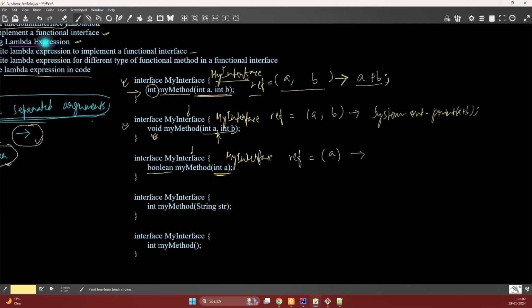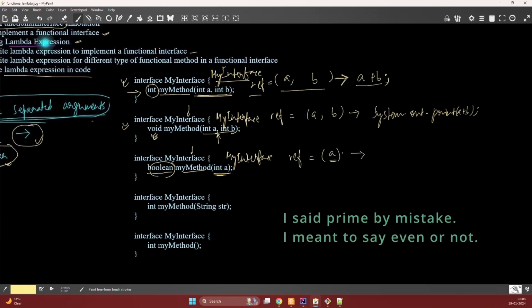Now we have to implement this method in such a way that it returns a boolean value. It is an integer value, so we can check whether it is even or not. So we can say a mod 2 double equals 0. This is how we can implement it.